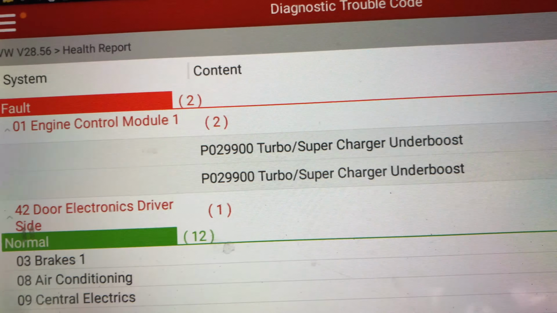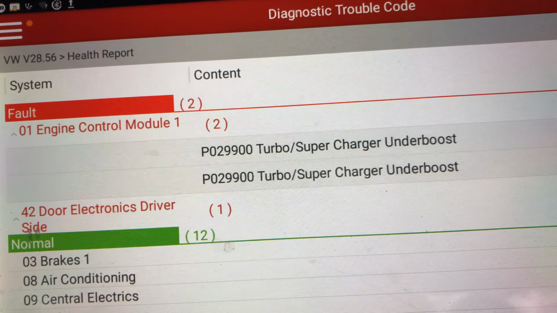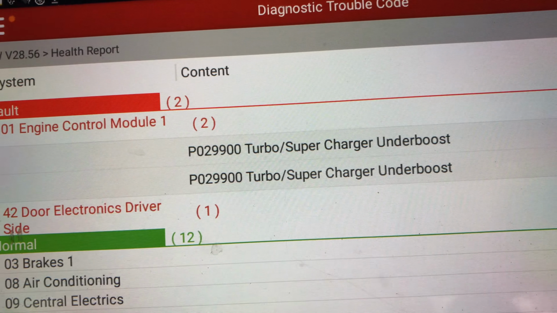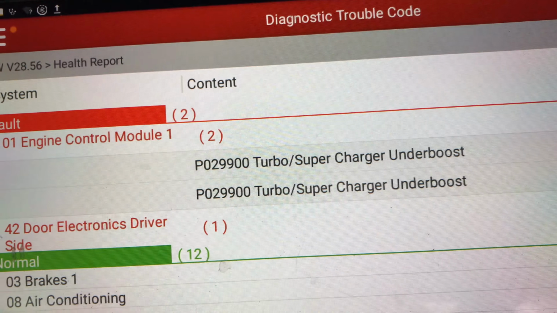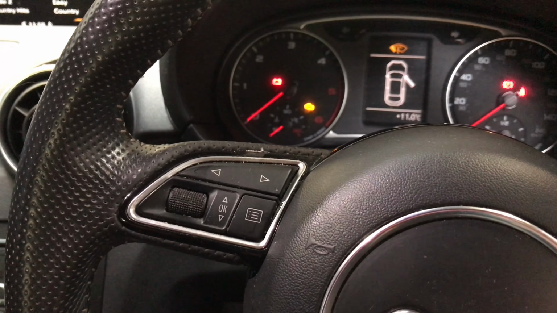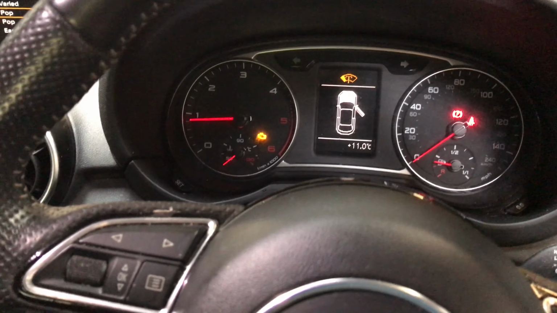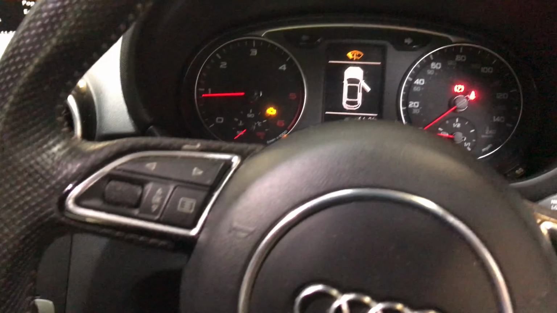And if I'm right in saying, I think this is the one where we have the vacuum pipe on top of the boost actuator solenoid. So that'll be interesting. Anyway, I'll start it up and let's see. Sounds okay, sounds quite healthy.